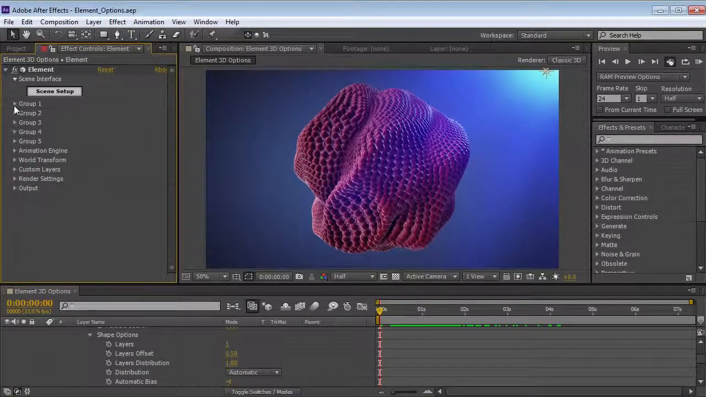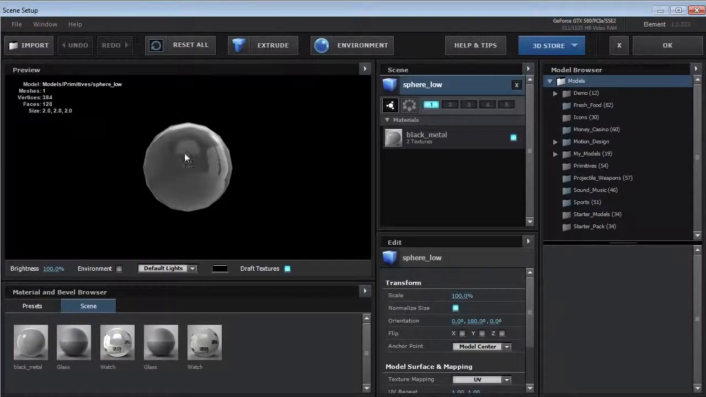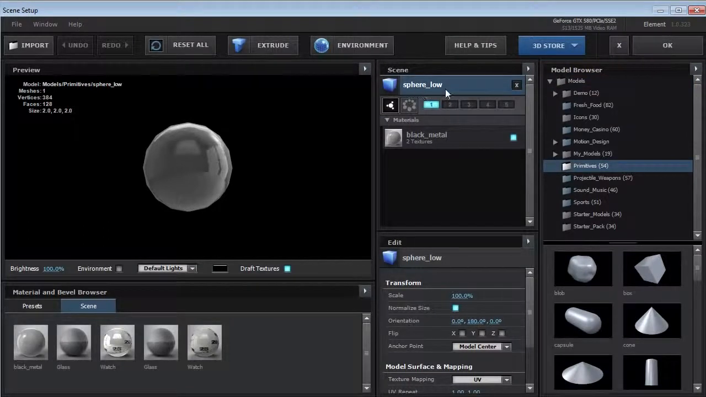We're going to be taking a look at Group 1. One thing you'll notice is that there are 5 groups, and each one of these groups is exactly the same. So the way Element works is that we go inside the scene setup. And inside of here, we can import a 3D object, or we can choose one from our model browser. In this case, I've loaded the sphere low quality, and that's in the primitives folder.